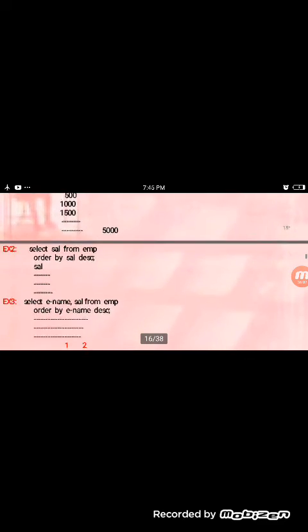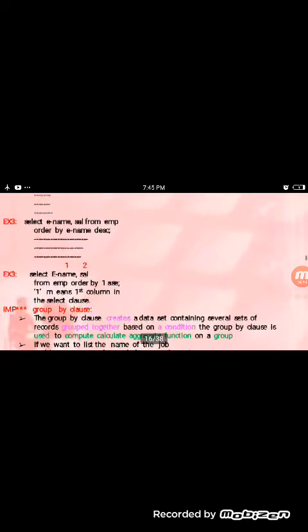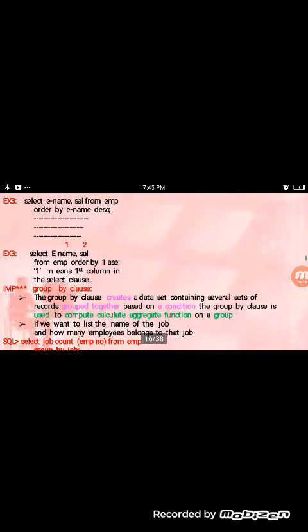And then select salary from employee, order by desc. If you want descending, only the salary will be displayed in those rows. Select ename, salary from employee, order by ename desc. With that ename, the descending order will be displayed.